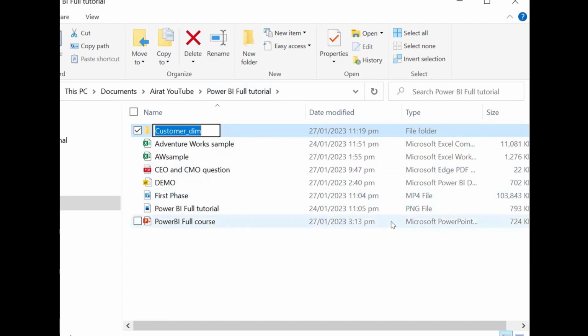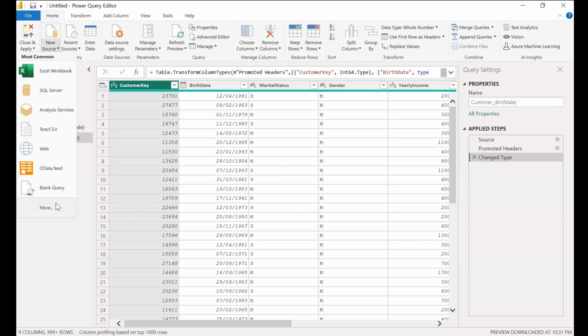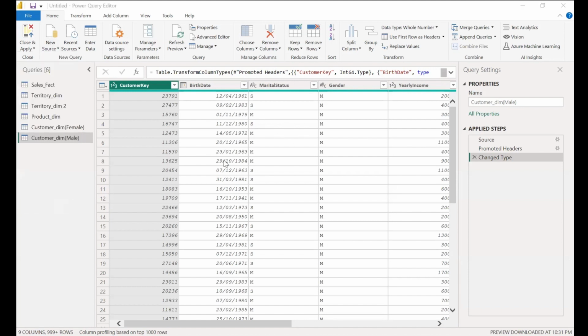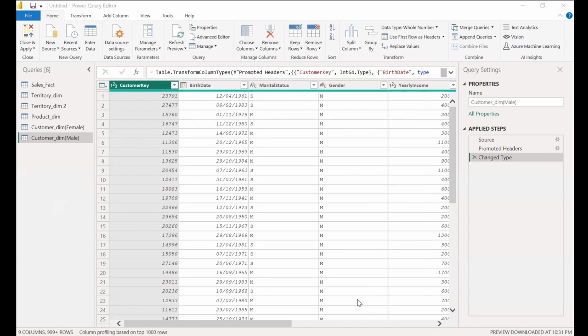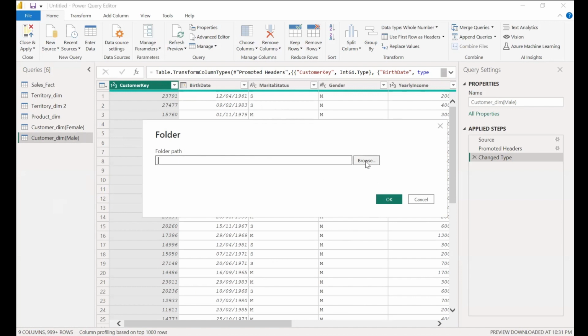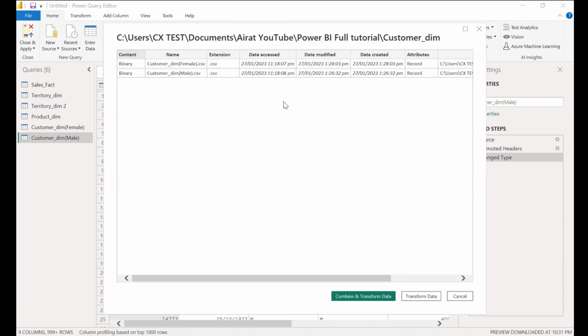So now what we'll do is import a new source, and this new source in this case will be the folder. It will be the folder we created. Okay, so we are importing a new source, which will be a folder. I'll select that and click on connect. So we'll browse the file. So these are the two CSV files that are inside that folder.